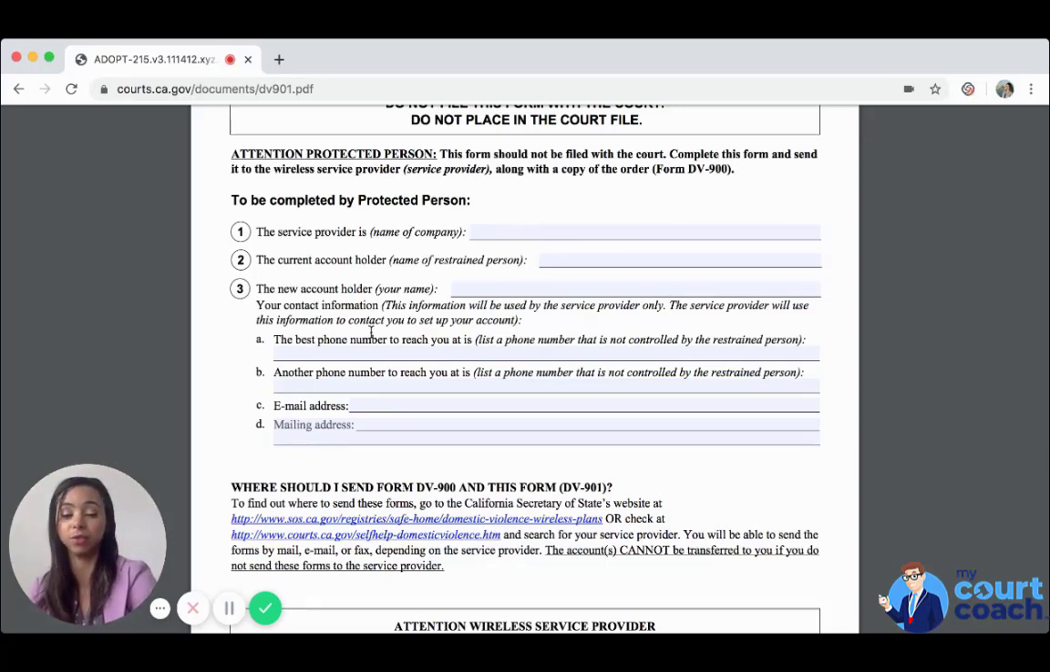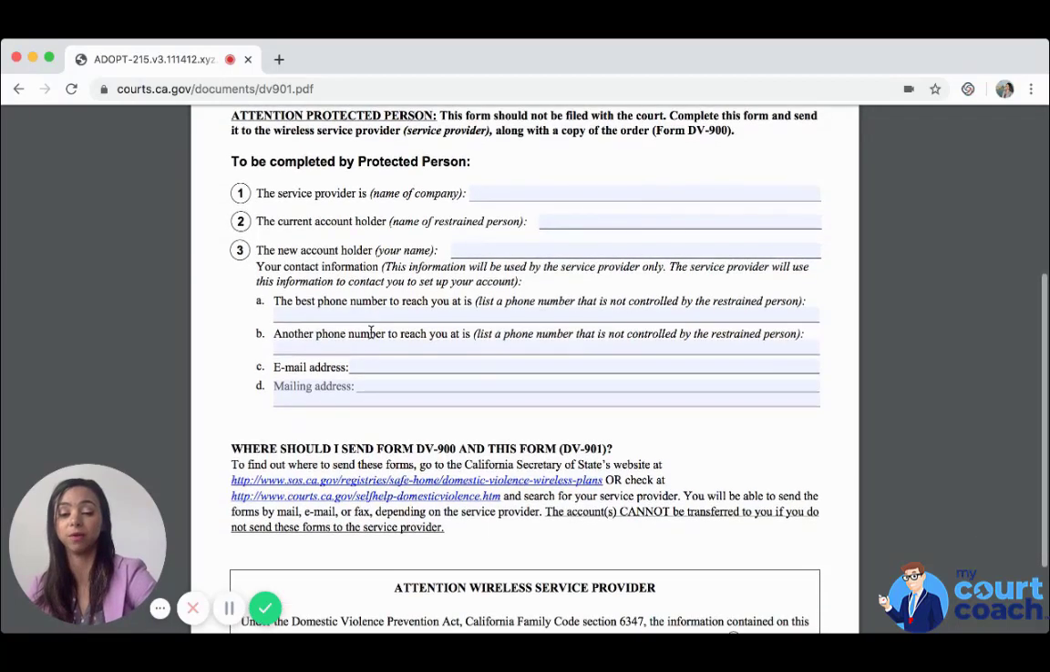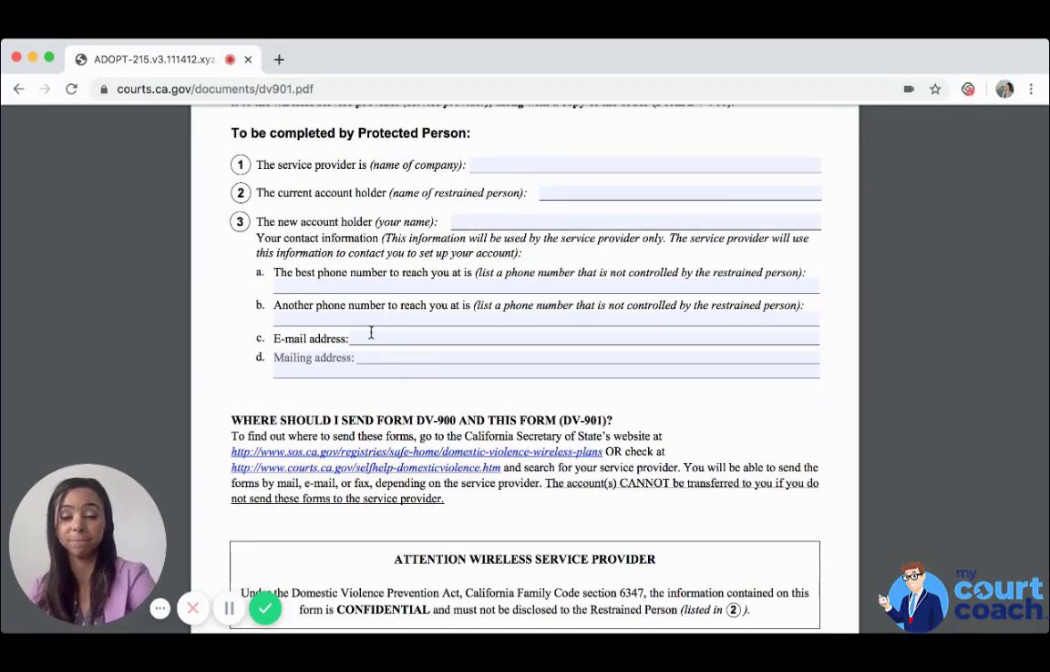Provide your email address and your mailing address as well, so they could immediately contact you if they couldn't get you by phone number.